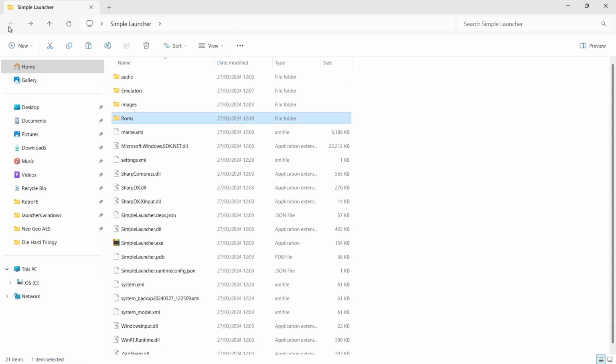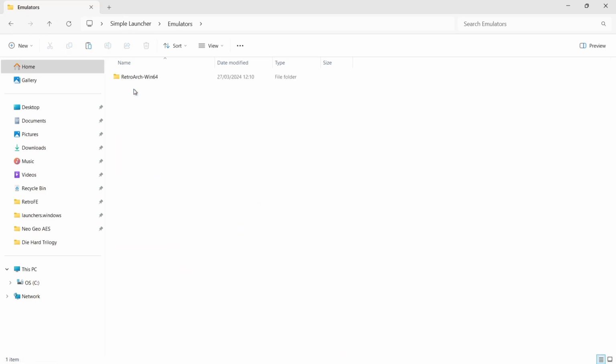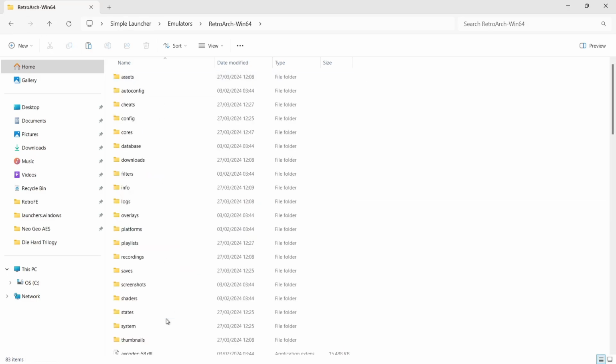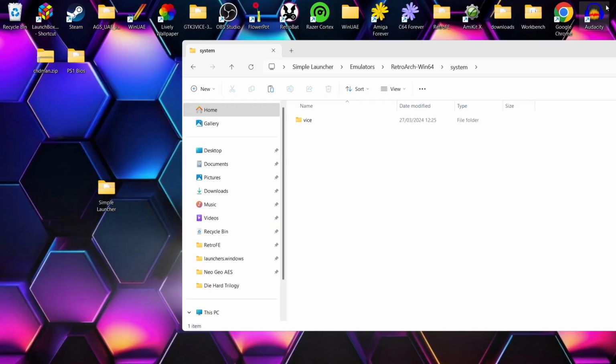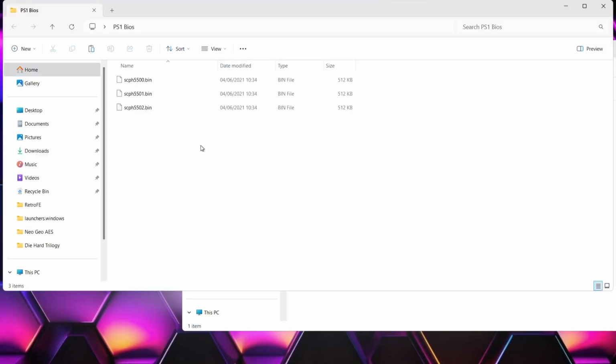Next thing we're going to need to do is actually put the BIOS files for SwanStation into the correct place. So it's going to be in Emulators, and your BIOS files are going to go into the System folder. Within the System folder, I'm going to drag those 3 PSX or PS1 BIOS files inside.